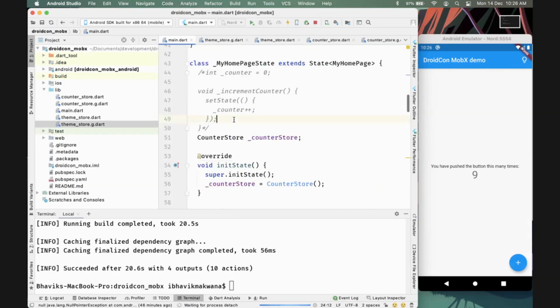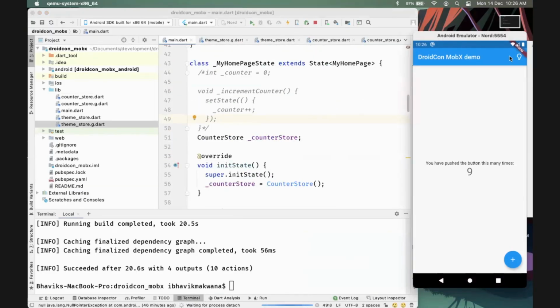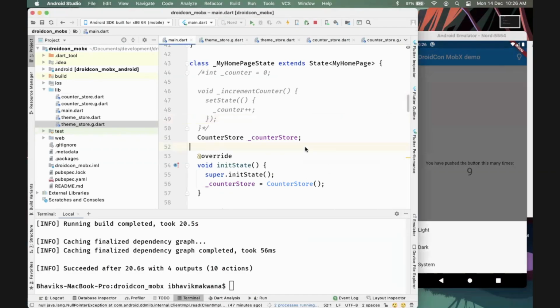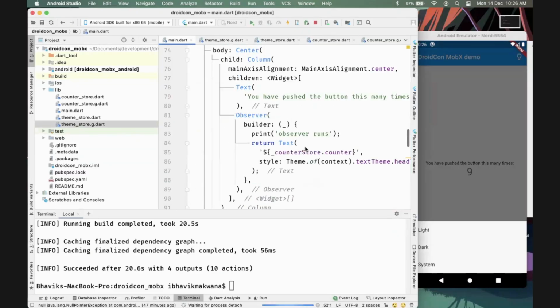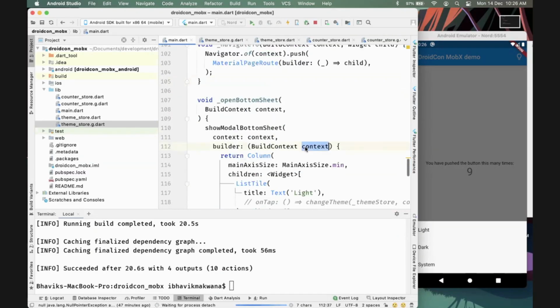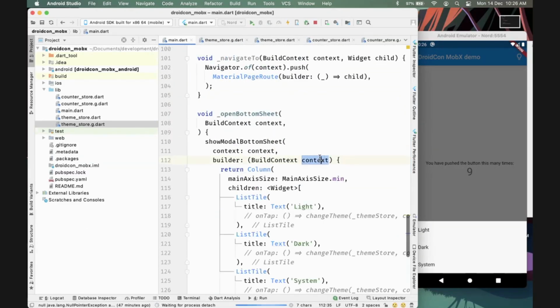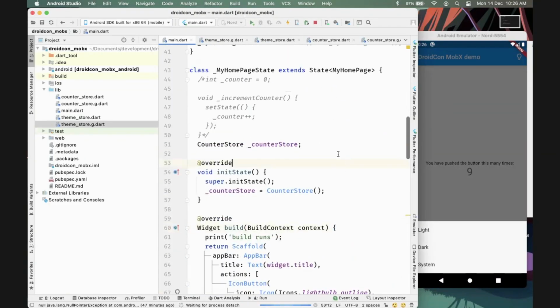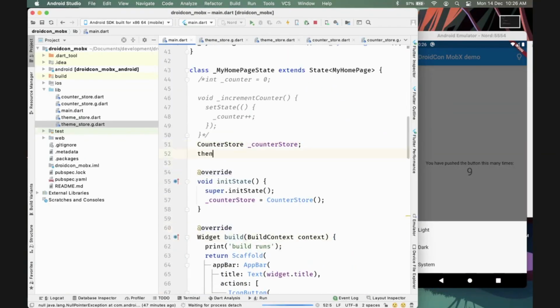Now I have already created a UI for this. We have a light theme, dark theme, and system bottom sheet. We have to tap on it, and whenever this changes, it is going to update our whole application. We don't have any kind of action over here yet, so we will go to this particular class where we have our methods. We are going to use the theme store like this.